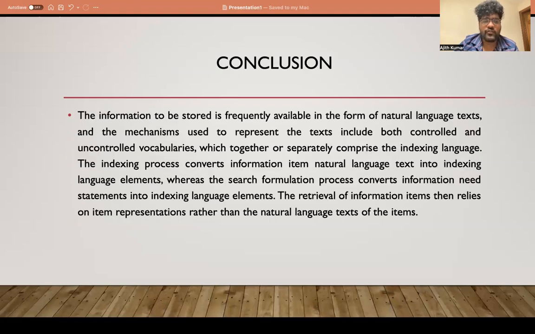Coming to the conclusion, the information to be stored is frequently available in the form of natural language text, and the mechanisms we use to represent the text include both controlled and uncontrolled vocabularies, which together or separately comprise the indexing language. The retrieval of information items relies on item representations rather than the natural language text of the item. That's it about my presentation.